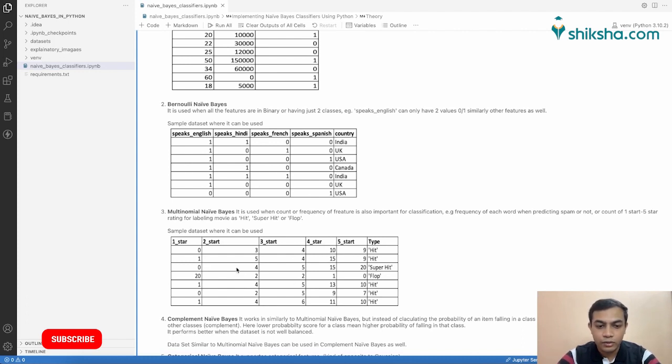In order to determine whether a movie was hit, super hit, or flop, we actually need to look at all the count of star ratings that it has received across various categories. So we need to know how many 1-star ratings it had received, how many 5-star ratings, how many 4-star ratings it has received, in order to decide which category the film falls in. So in such cases where the count of the feature or the frequency of feature is also important, we can use multinomial Naive Bayes algorithm. It is also used in NLP processing in order to determine the language, or in spam detections as well, where the count of word is also important.